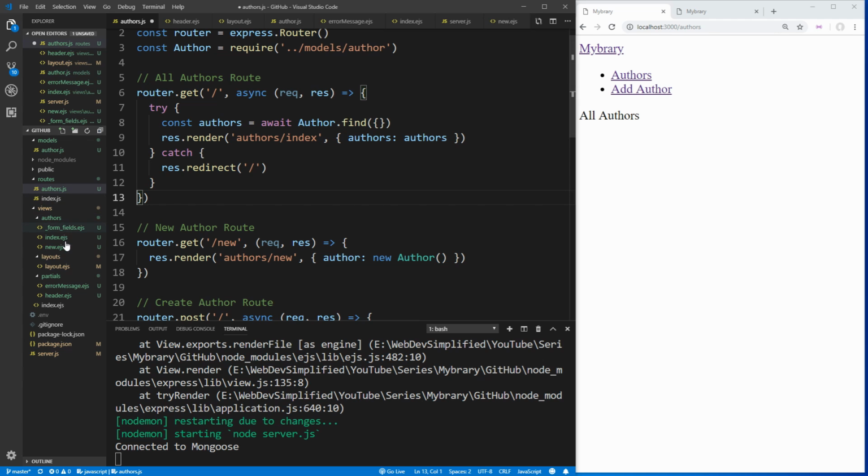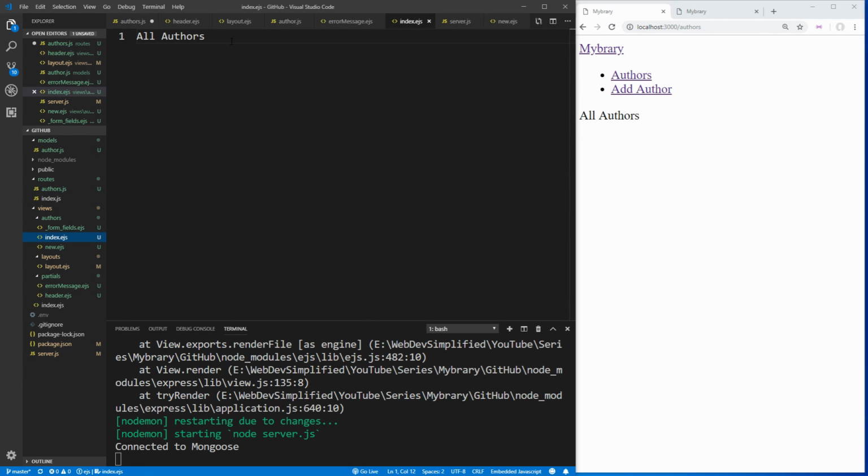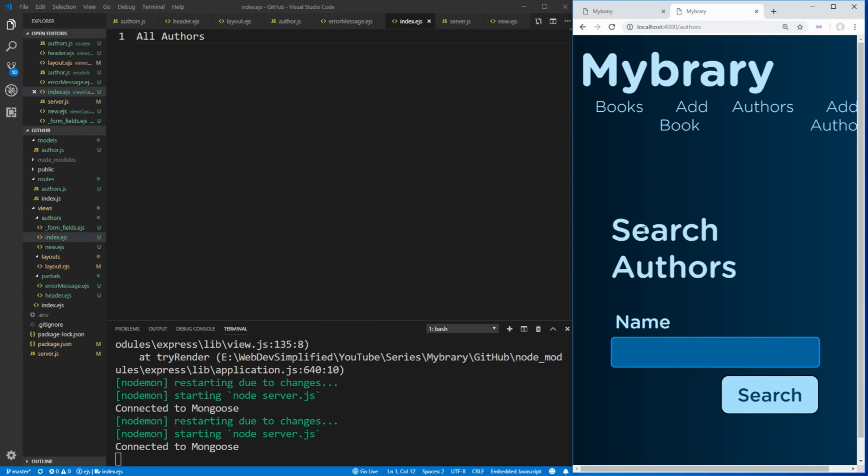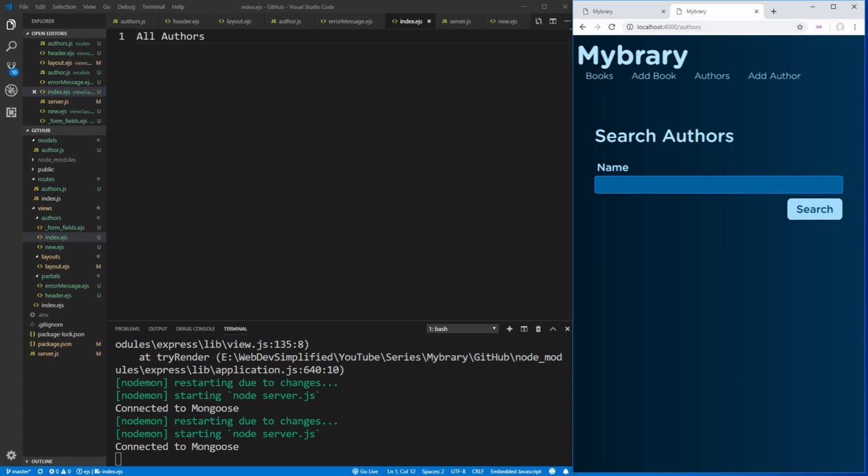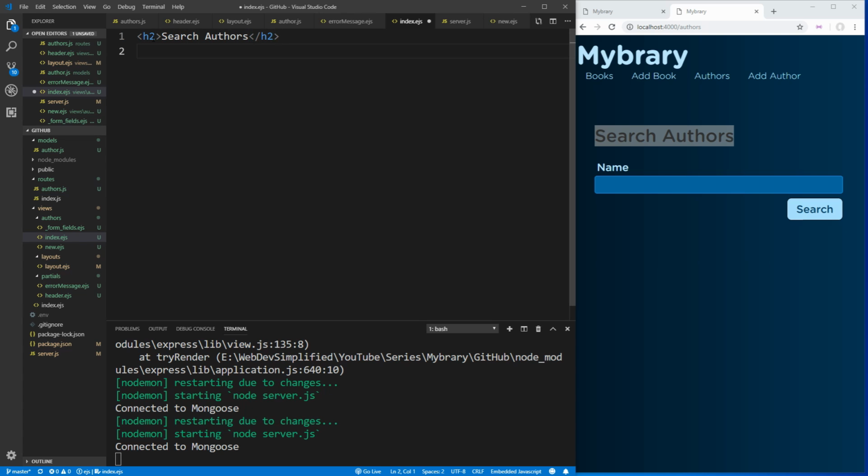So let's actually create our index route here for viewing our different authors. Let's look at our mockup over here, zoom it out so that we can see it a little easier. We see that we have our search authors text at the top. So we're going to create an H2 here. We're going to put search authors inside of it. That way we have a nice big heading on the top of our page. And then we have our search form, which is just going to be our name field and an input after it. So we'll have a label, which is going to say name. And after that, we're going to have an input. The type is going to be equal to text. And we're going to have the name here equal to name.